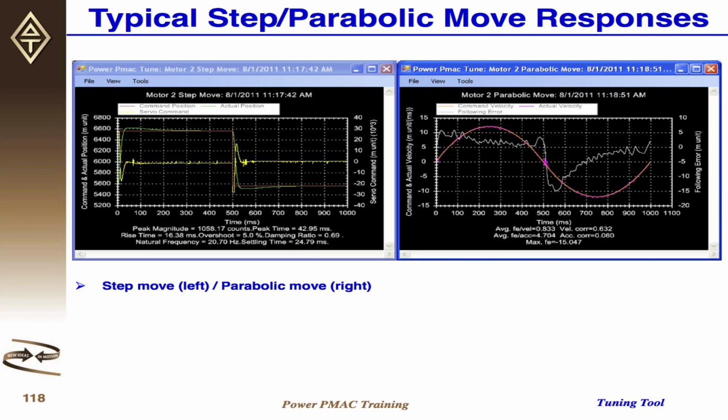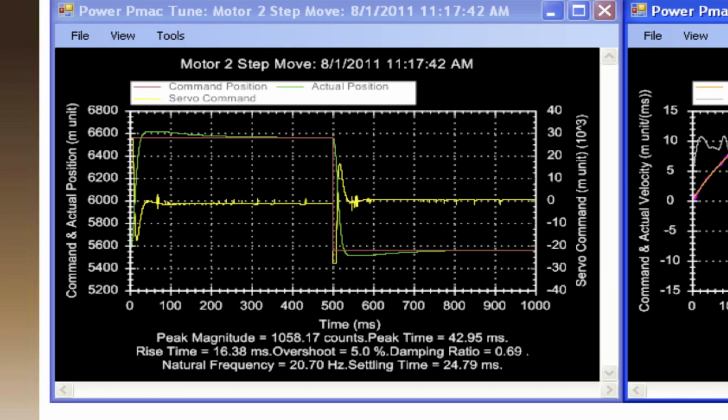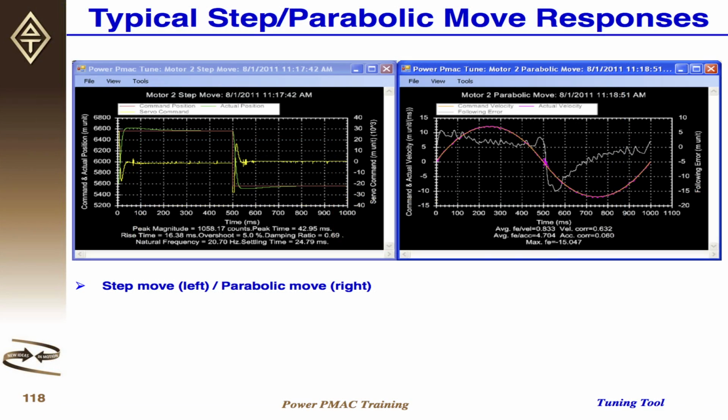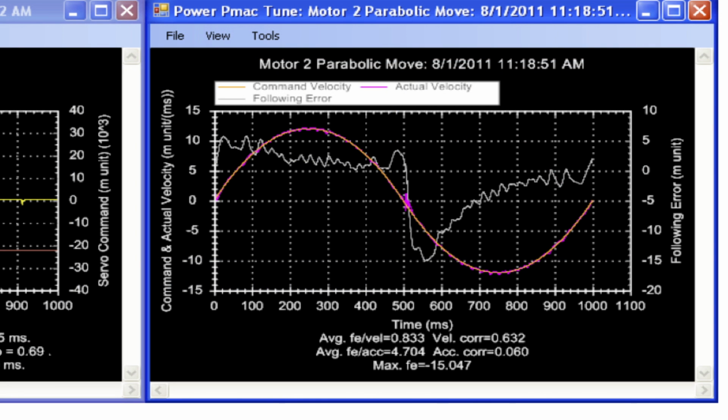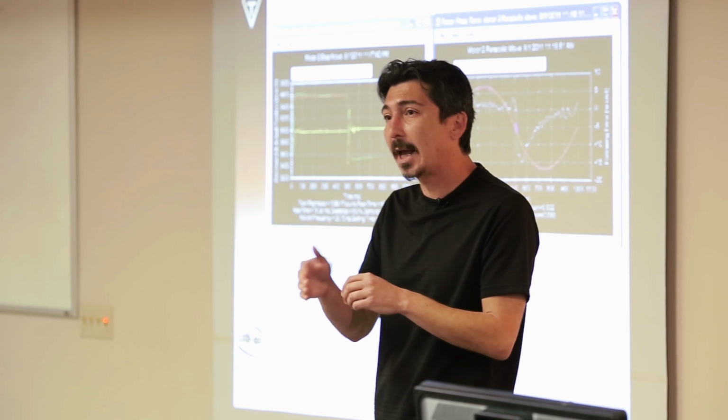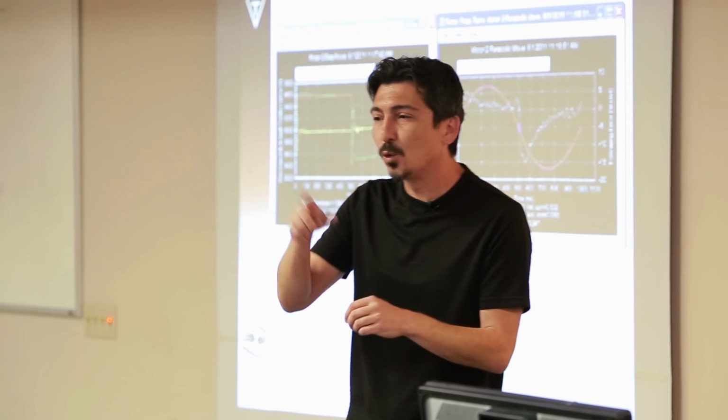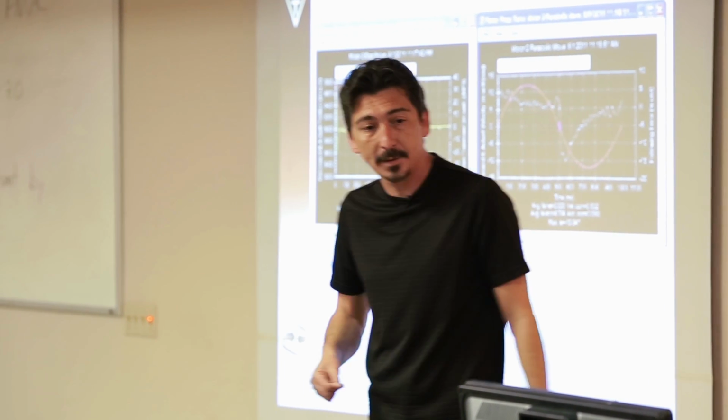And these are typical moves like a step and a parabolic. As you can see, for each of those, it's going to give you the peak magnitudes, peak time, overshoot, damping ratio, natural frequency, settling time, all those necessary stats so that you can compare different controllers easily. Also for the parabolic, it's going to show you the maximum following error around the move, the correlations with respect to following errors versus velocity correlations and acceleration correlations, which are actually quite useful in trying to find out your feed-forward gains.